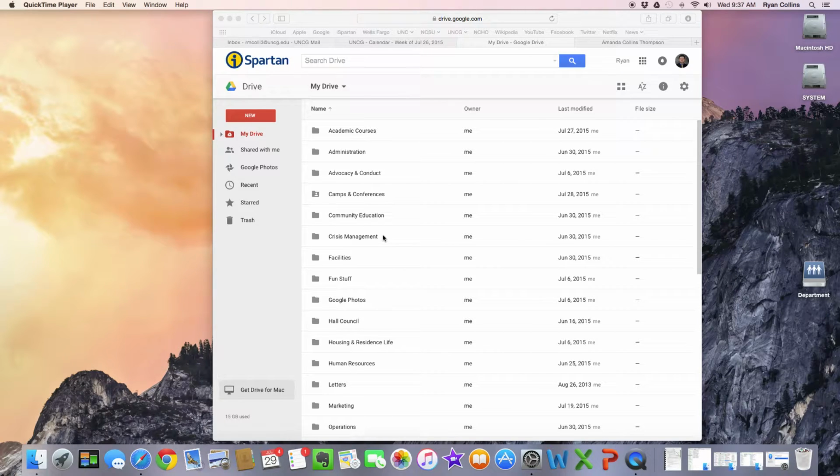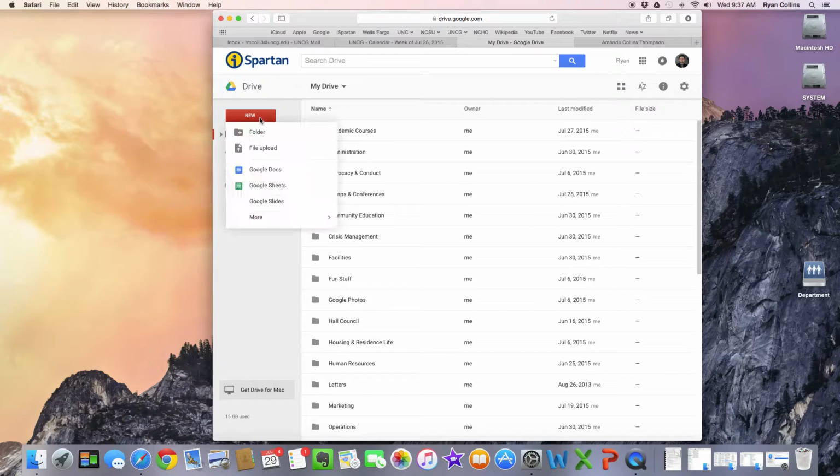And so we're going to start with the basics, which are the types of documents that you can have in Google Drive and how you might go about creating those. So over here you'll see the New button. And this tells you all the different types of documents that you can include in Google Drive.